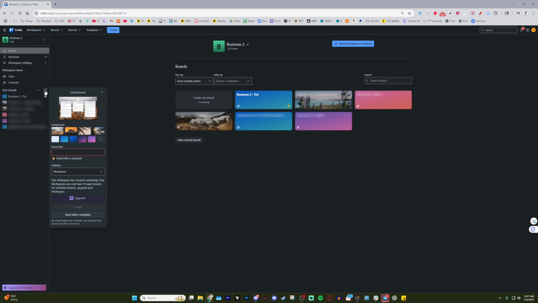If you don't already have a board, don't worry. Creating one is simple. On your Trello homepage, look for a plus icon, usually located in the top right corner of your screen. Clicking this plus allows you to create a new board. When you create a new board, you'll be prompted to give it a name. Choose something descriptive that represents the project or theme you'll be working on. Once you've named your board, click on the Create button to get started.